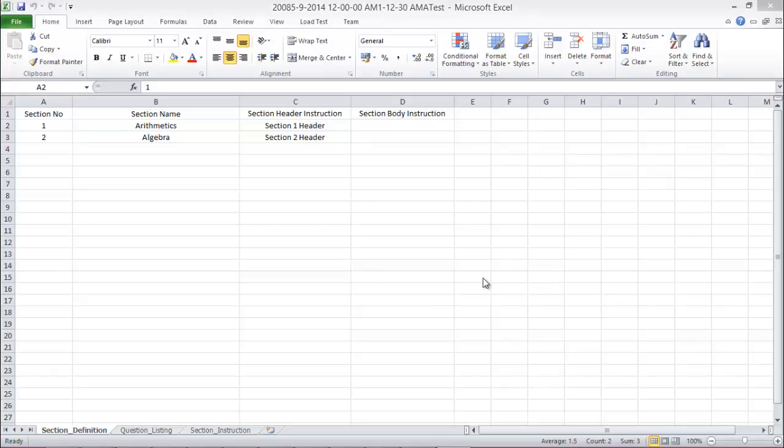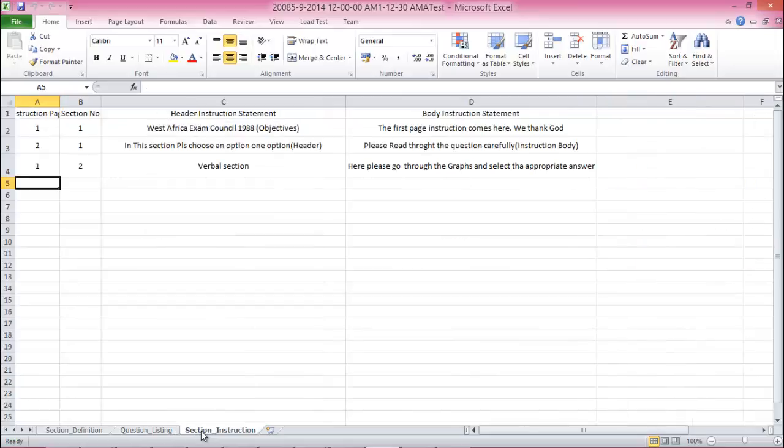Hello and welcome. This is the Excel that you download from TestPro website, the Excel that will enable you to prepare your test content, because right now we are looking at test content management. What we are seeing right here is the section definition sheet of the test content Excel sheet. Now you see there are so many. We have question listing and section instruction.